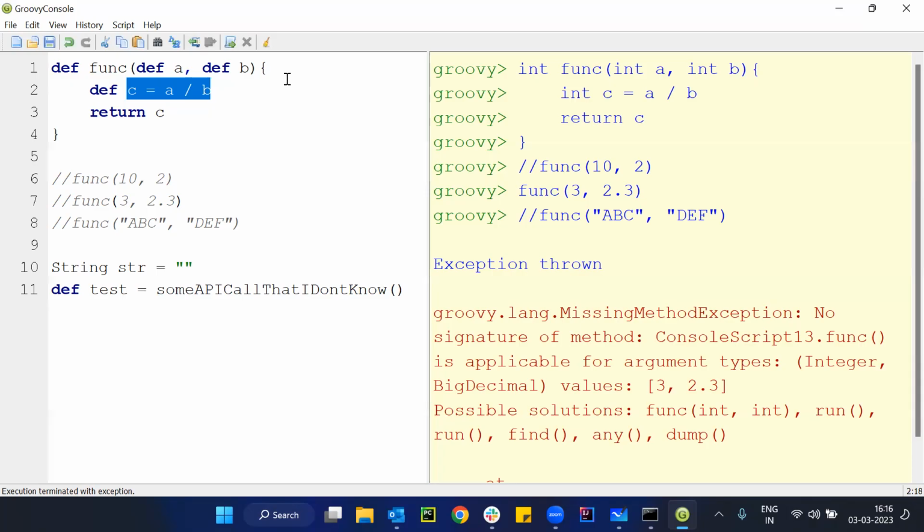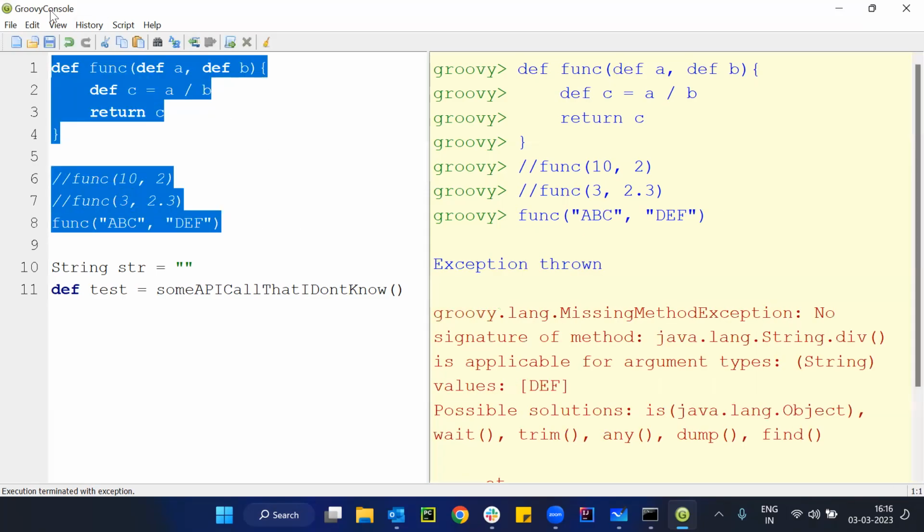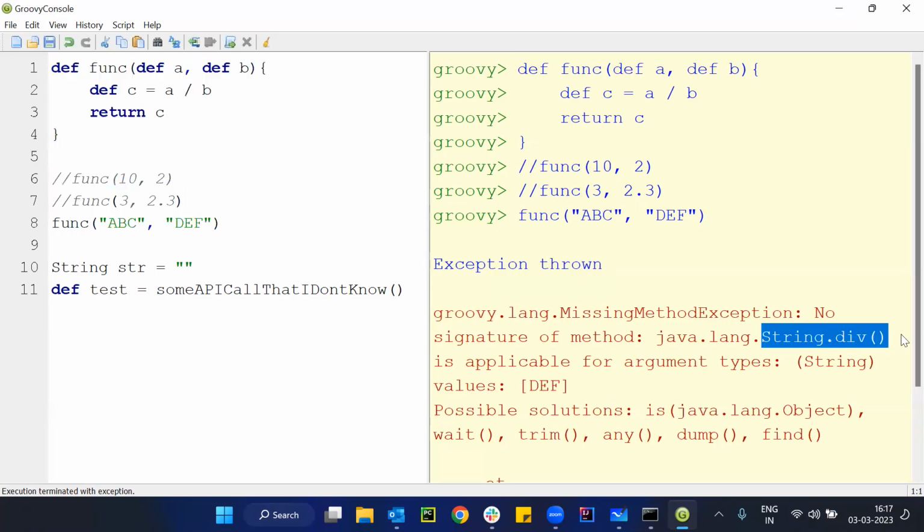So Groovy is giving you the luxury to use the def keyword, but don't expect your code to work for anything that you're passing. This execution will still blow up, because there is no such thing as division among strings. It also mentions very clearly here that a string does not have a div option. So that is one thing.